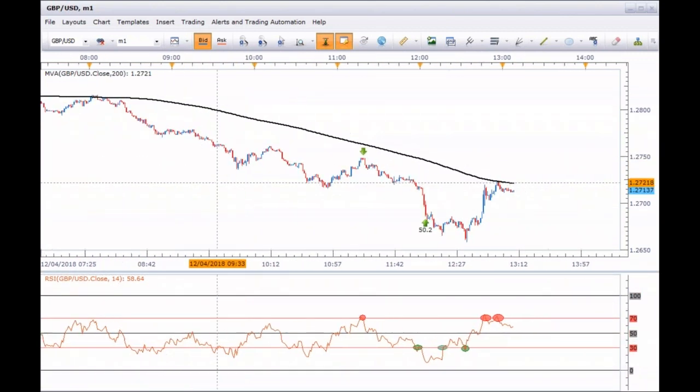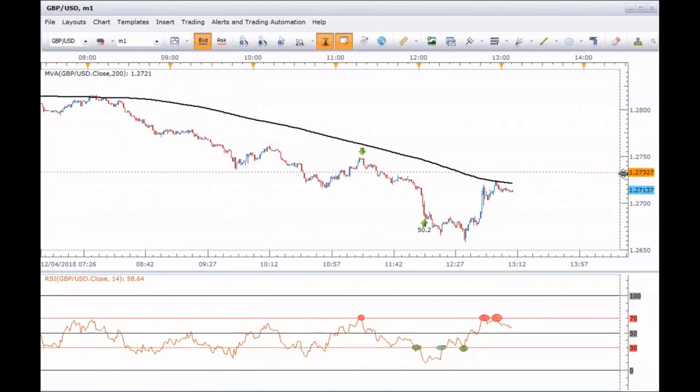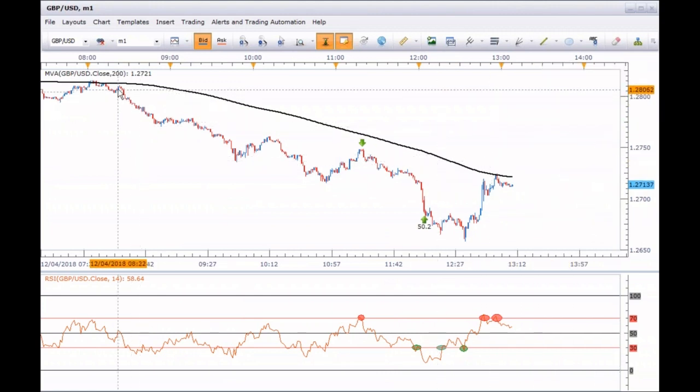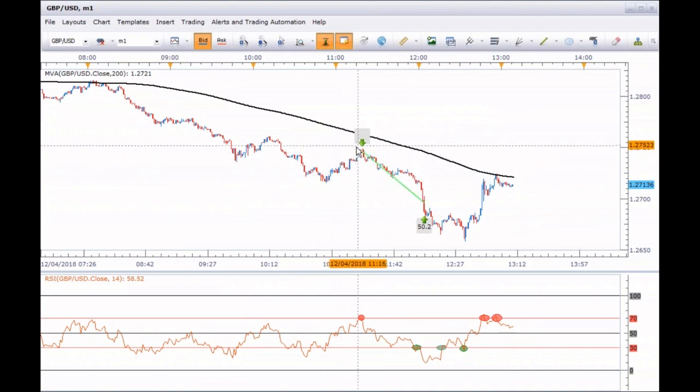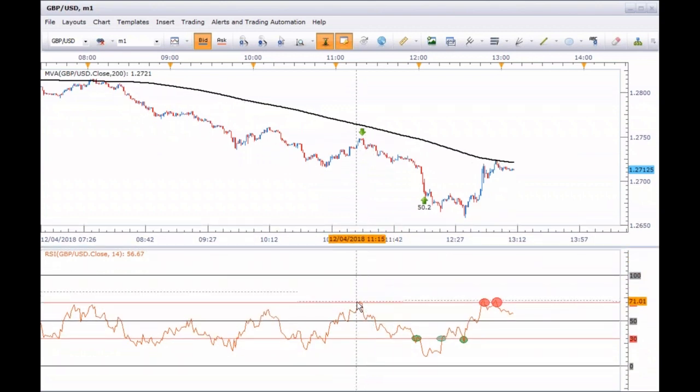So this is actually a good example of what this strategy looks to do. So we have a downtrend, price is below the moving average. As price is pulling back, you see that RSI moving higher and higher. We had it cross above the 70 line. Whenever it crossed back below, that's a sell signal in the direction of the trend.